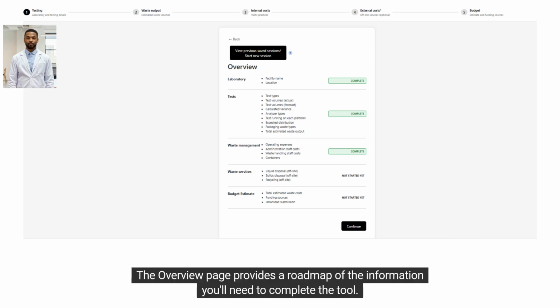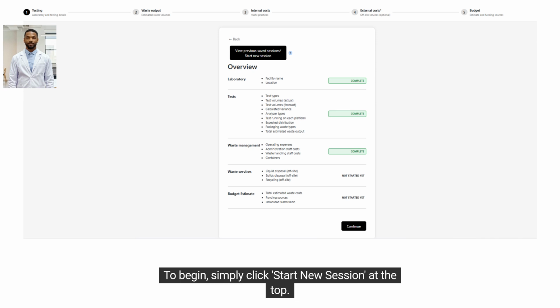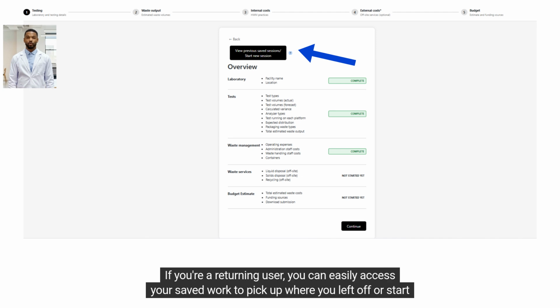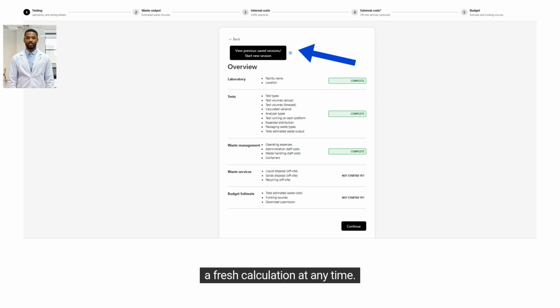The Overview page provides a roadmap of the information you'll need to complete the tool. To begin, simply click Start New Session at the top. If you're a returning user, you can easily access your saved work to pick up where you left off or start a fresh calculation at any time.